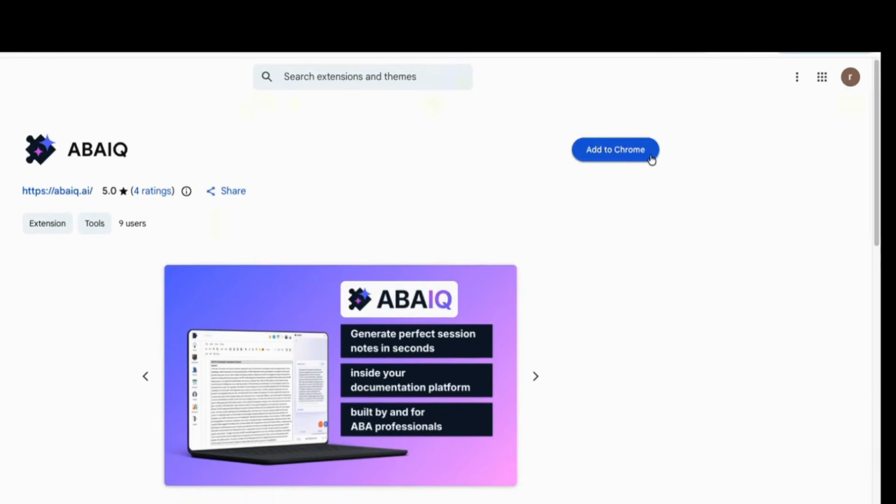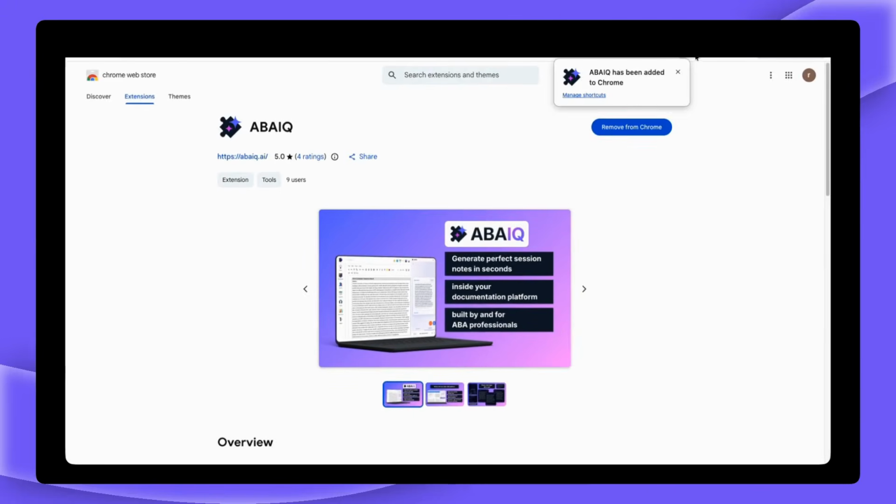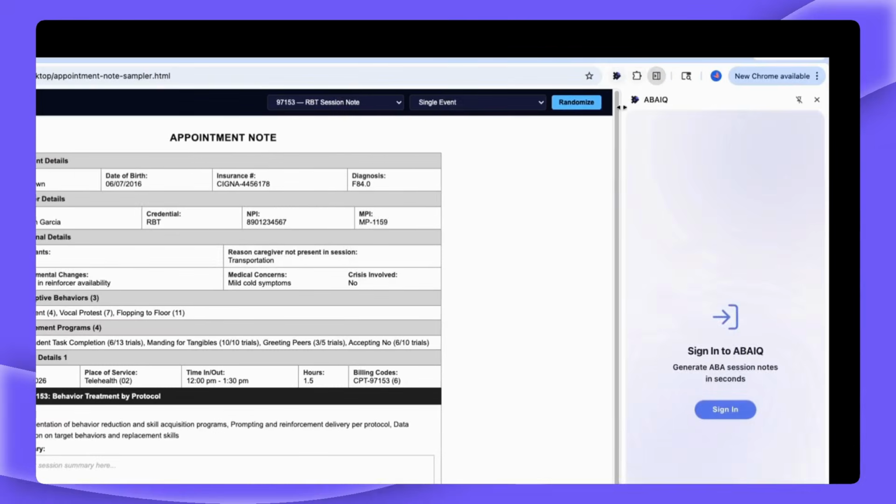Head to the Chrome Web Store and search for ABAIQ. Click Add to Chrome and the extension icon will appear in your toolbar. Pin it for easy access. You can also open it anytime with Alt-Shift-A. Click the icon to open the sidebar.